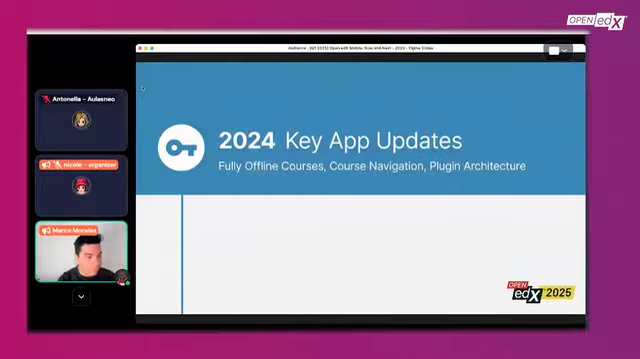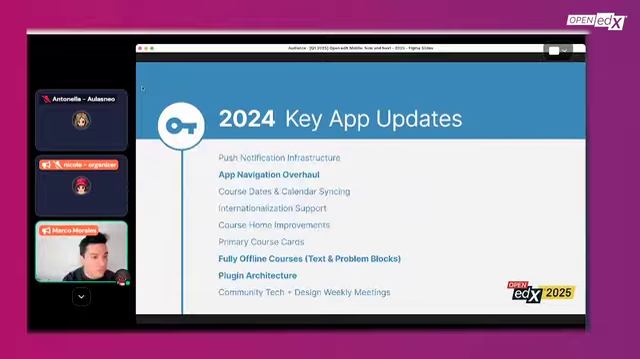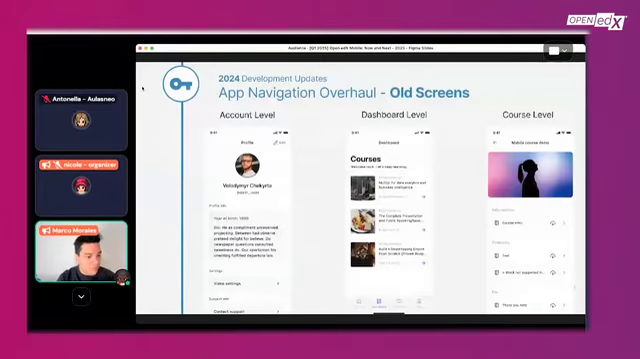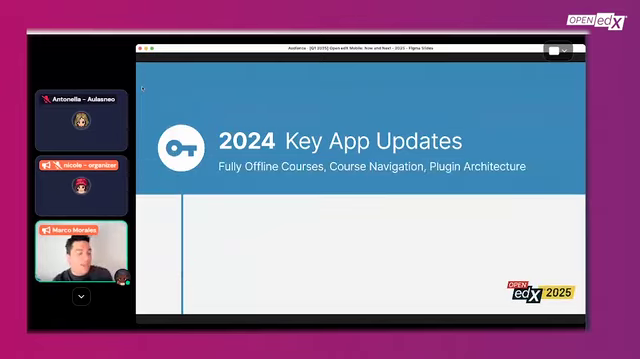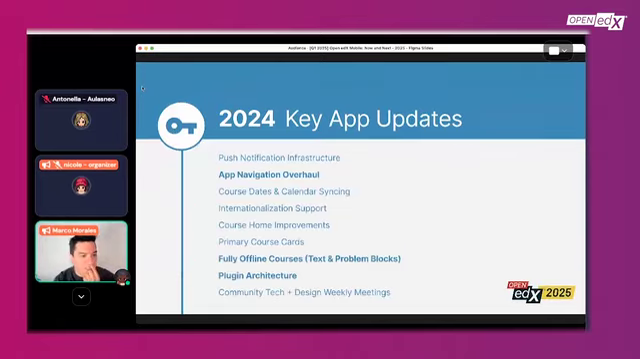So we keep going. And some of the key app updates that we want to cover from 2024. A number of these are things that were developed. We're only going to actually look at the three that are bolded here. So if you can go back one slide, Eddie. If there are any of these other areas that you're interested in, we can talk about them in the Q&A portion as well, but we're going to cover app navigation overhaul, fully offline courses, and plugin architecture.